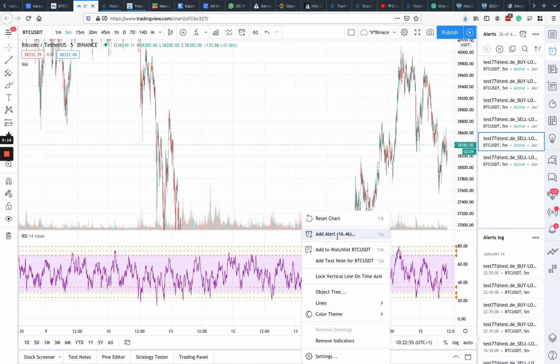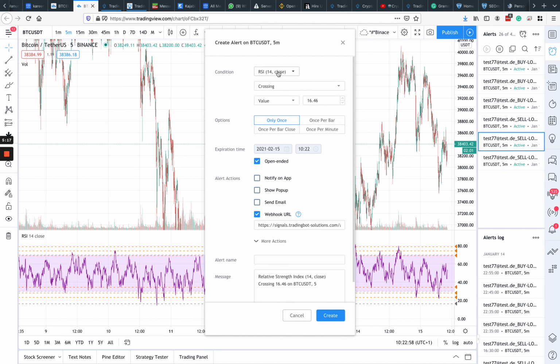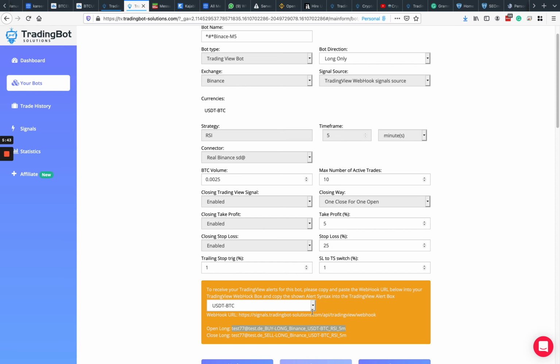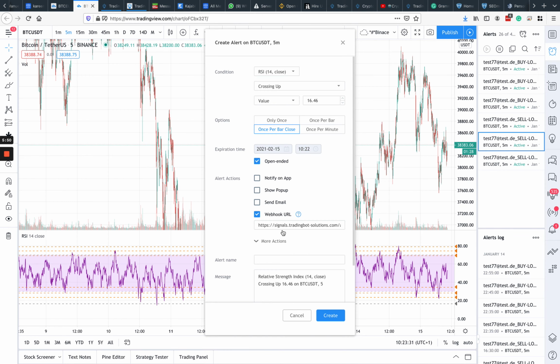I say add alert, and then I go RSI, leave it, and I always do crossing up, because if it moves down, it can move down further and further. If it moves up, it's more likely that it's a good entrance. I leave that value here. I say once per bar close, and then this is already enabled. For the webhook, you need to put in the webhook URL here. You find the address very easily. If I go to the bot again, you find the webhook address here, so just copy this out and paste it in. And then if I go back to the alert box, that's all you need to do.